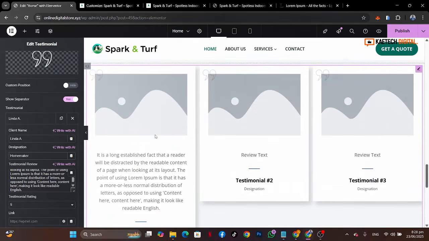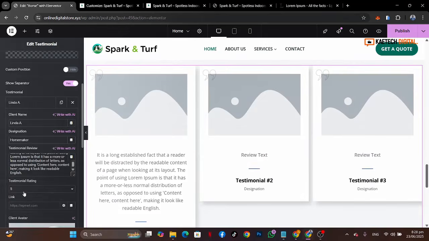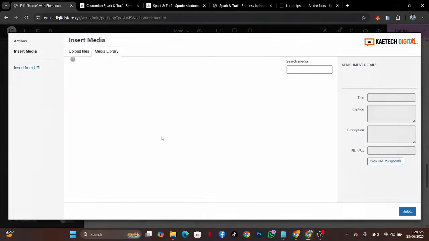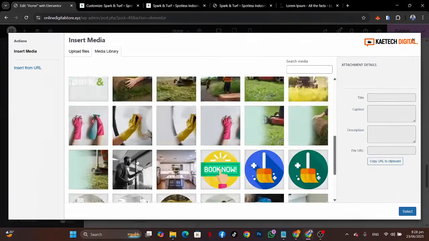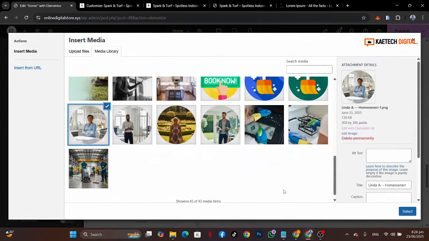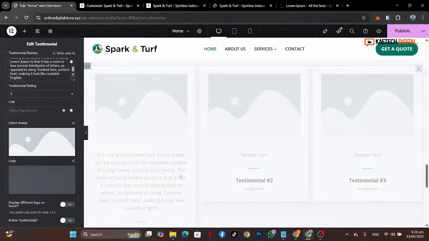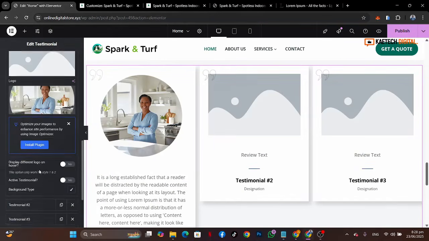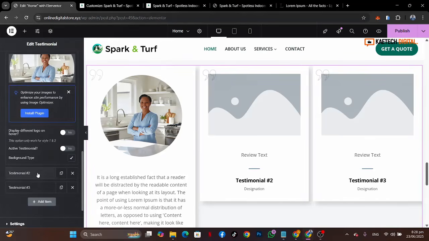Now the next one is for us to add either a client avatar or client logo. So I'm going to just choose a logo for it. I will scroll down and use this woman over here, and as you can see, this is how it looks. Beautifully done. Now we do the same for the rest.